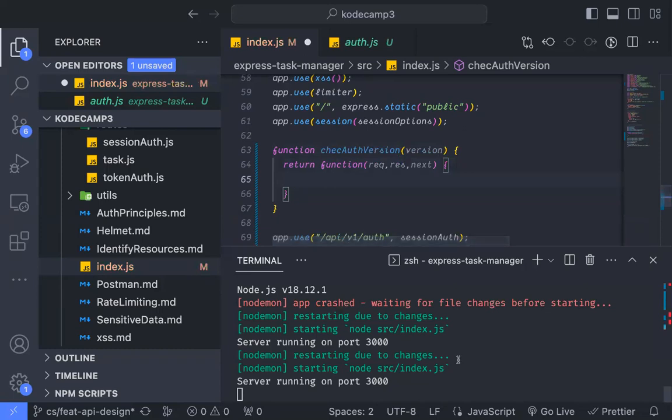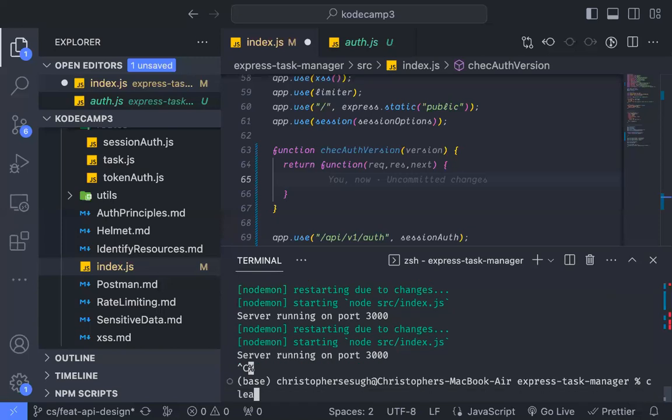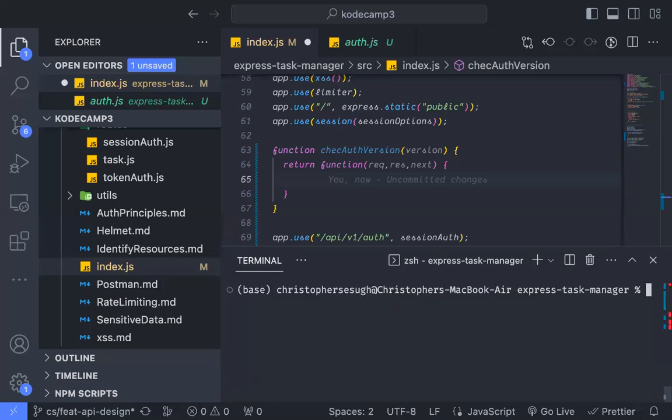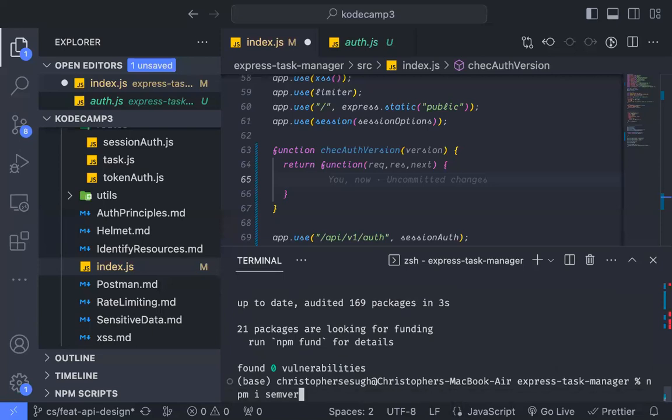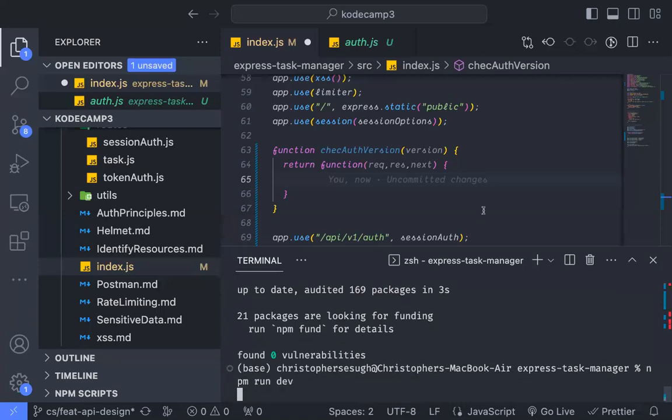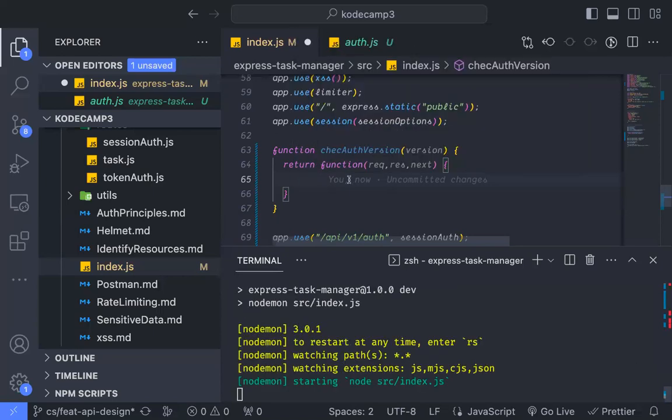But before we go ahead, that's the semantic version. We have to install Semver, npm i semver, like this. Should take a couple of seconds. Okay, and we're done. So let's start our server with npm run dev. Then we'll come back here.